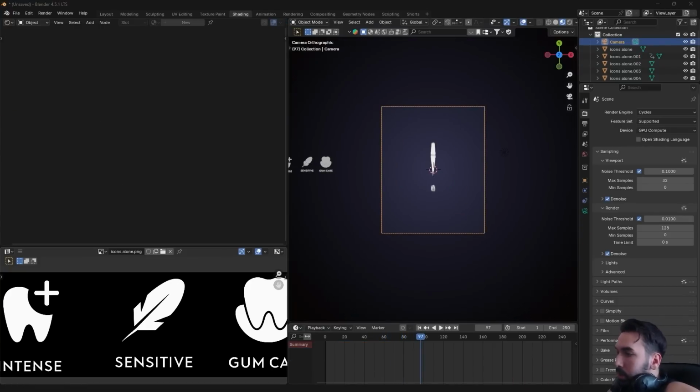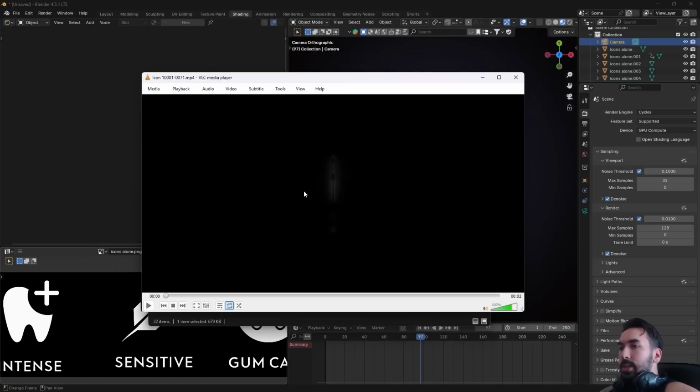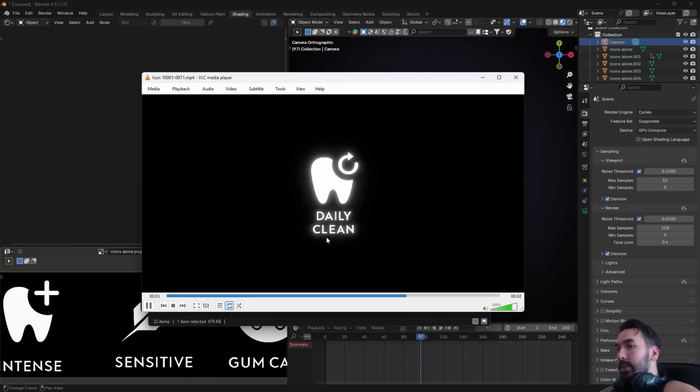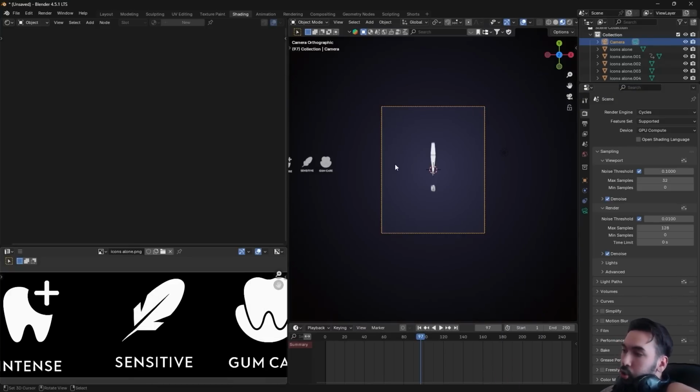I do this separately for all the 5 icons, and that gives me something like what I'm about to show you here. So for example, here's the first one. As you can see, I also made a little bit of glow. It shows up, then it goes away, and then that's it. So now I'm going to use this as a texture, as an alpha map on the panels. Let's go back to the toothbrush file.